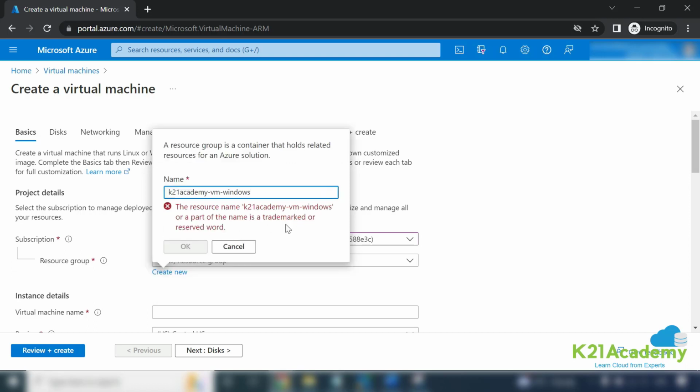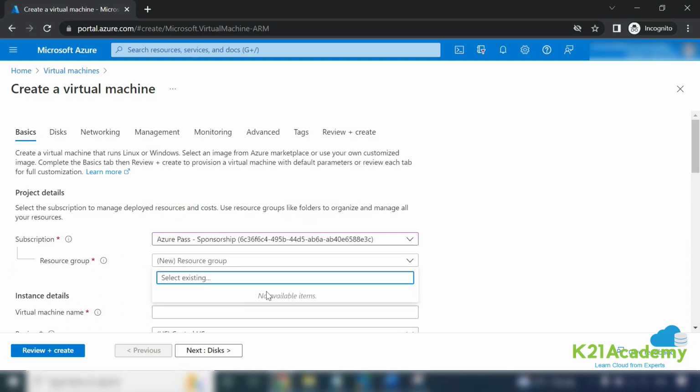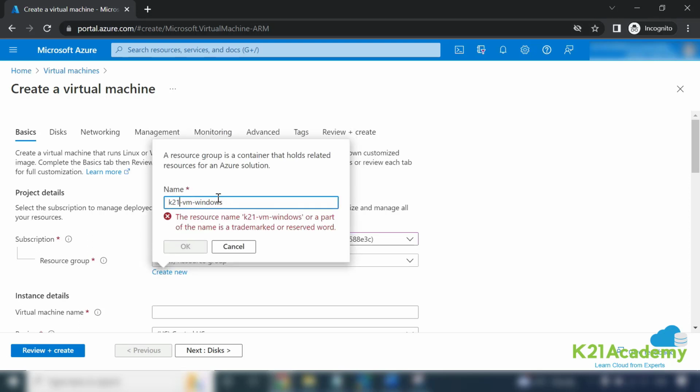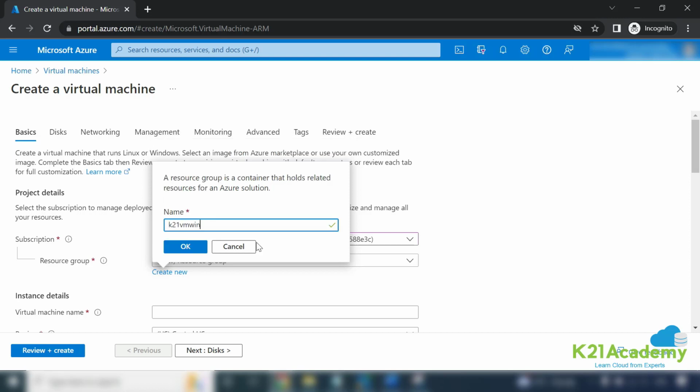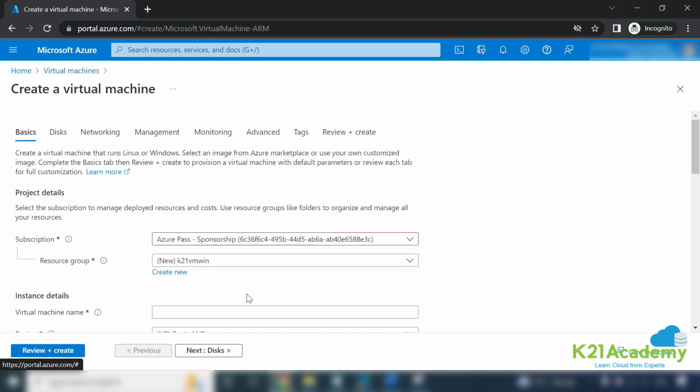And click on, so I think it's already created. I've selected this here. So it's not letting me do the K21. For some reason, it was not letting me create a K21 Academy dash VM version. So maybe it identified that K21 Academy is our trademark. That's why it didn't let me. So I'm selecting K21 VM Win, anything that you can remember later. So I'll select this as a resource group.